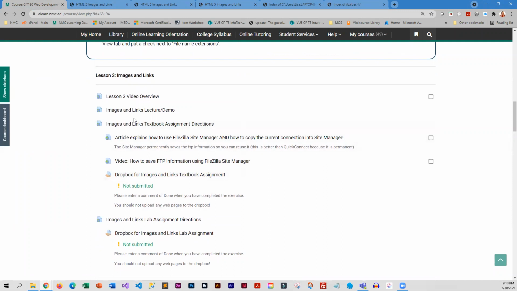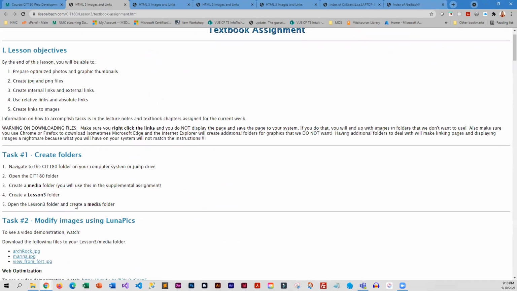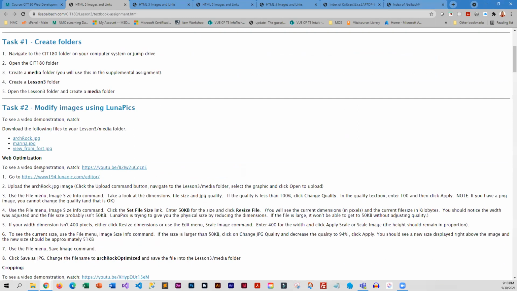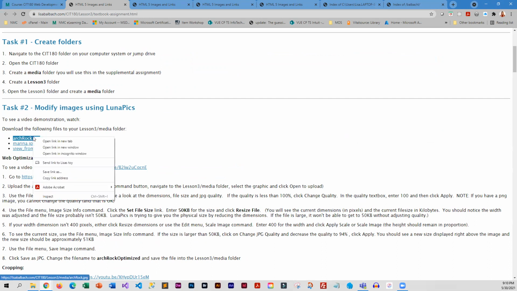So we'll go through the book pages, the lecture demo, and then you're going to get into the textbook assignment, which is more directive with videos. You're directed to create some folders inside your CIT180 folder, and then you are directed to download files to very specific folders. When you download these, it is important that you right click and save the link as. Some browsers say save target as, same thing. That is the command that you need to use.